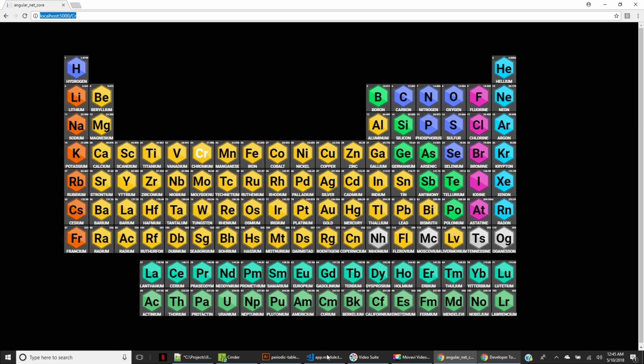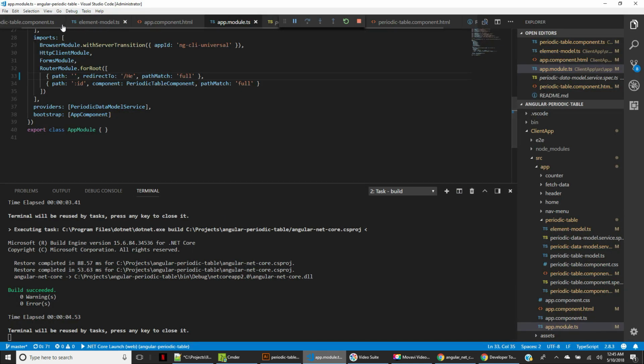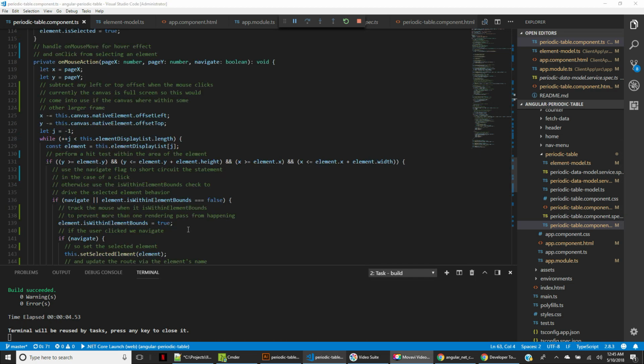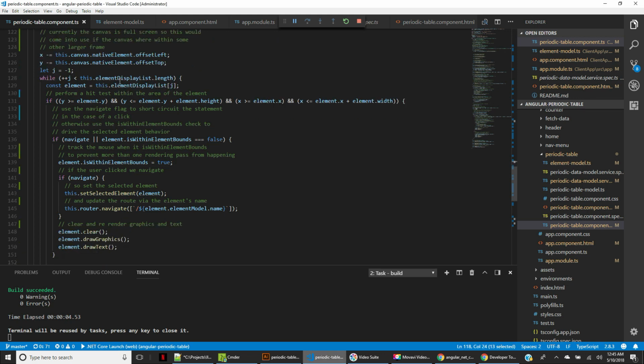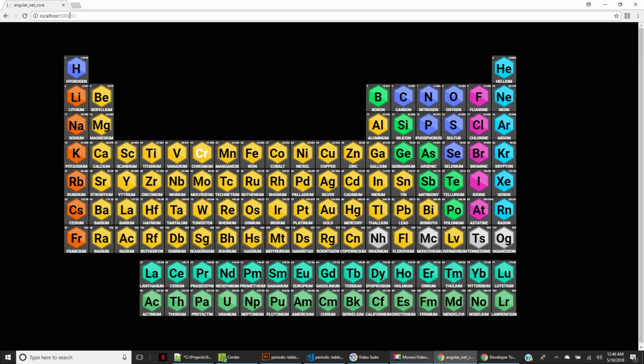So coming back over to our component, and looking at our onMouseAction function, as we click or navigate around with the browser, onMouseAction gets called, and within this we call this.router.navigate using the name of each element to append the name of the element to the browser, and that is what enables us to use this to navigate around.